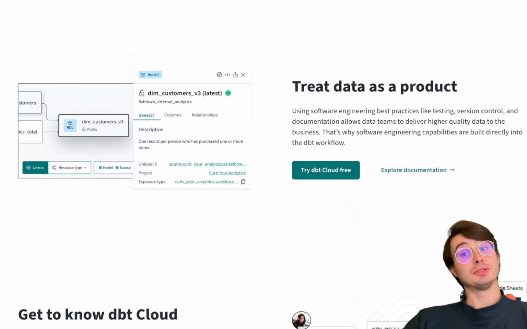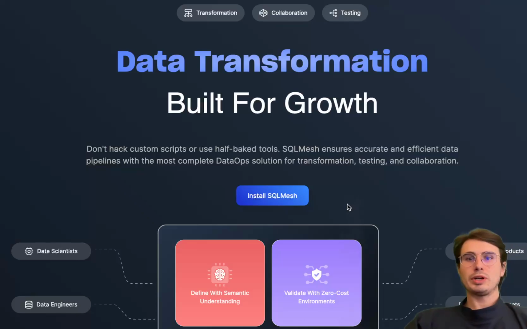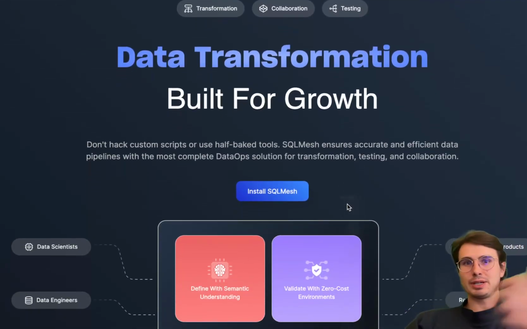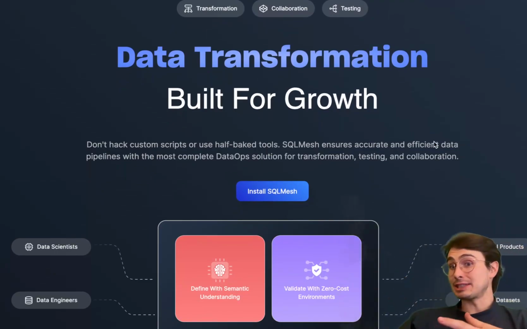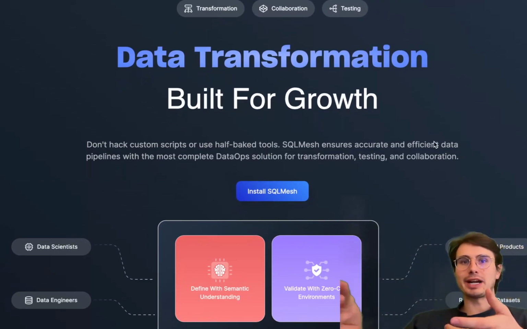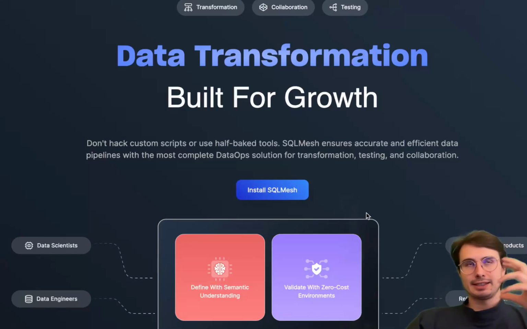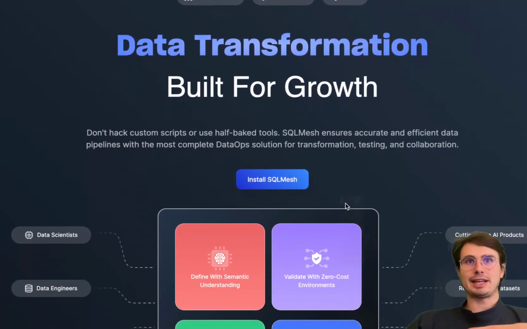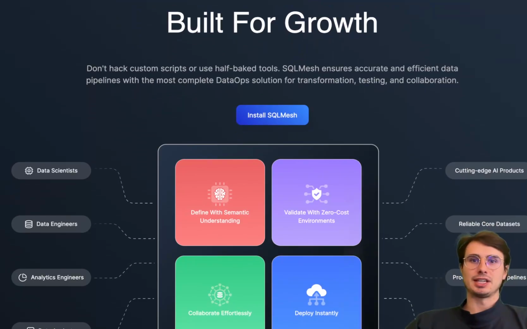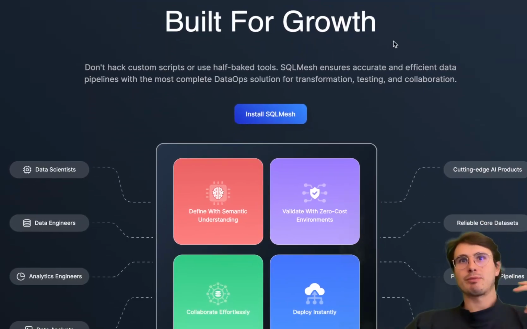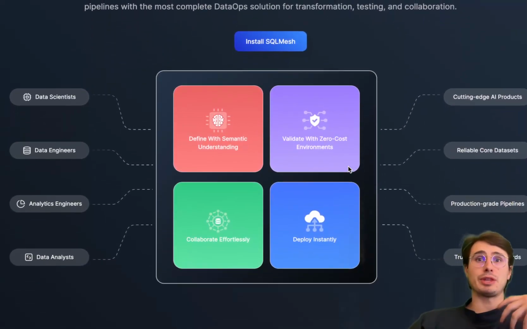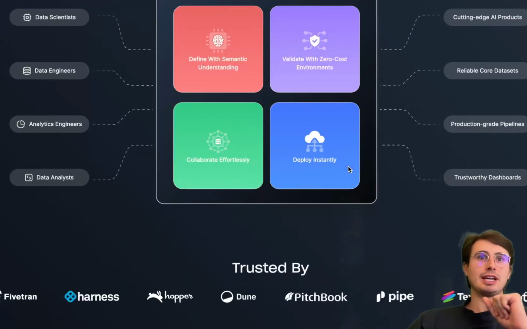Now let's move on to SQL Mesh. Whereas DBT Core is pretty much just SQL scripts on their own, and the idea is you buy DBT Cloud to get some of the more enterprise capabilities, SQL Mesh is really built to be an all-in-one platform out of the box, more of a data operations solution rather than just a sequence of SQL scripts.